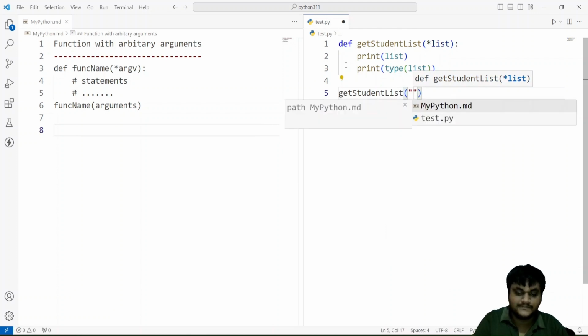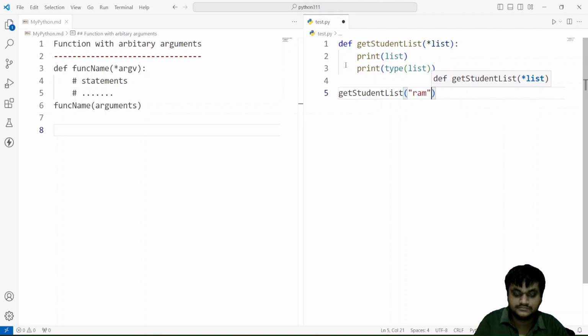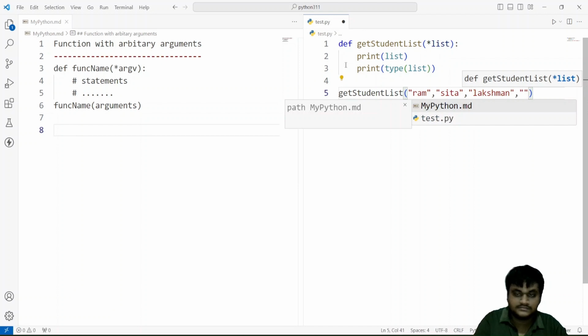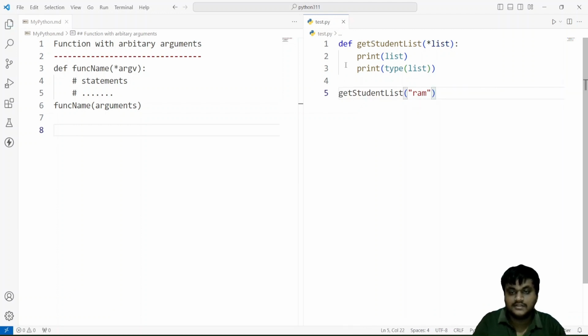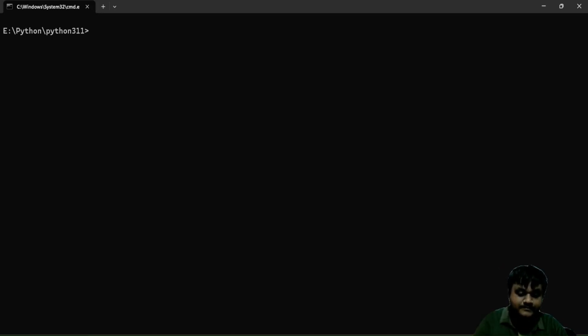Call get_student_list here with Ram, Sita, Lakshman, Bharat. First we can take the single value also. Try to execute this one: python test.py. First we are getting Ram, and after this a comma. This is in the form of a tuple. See the class also, tuple.